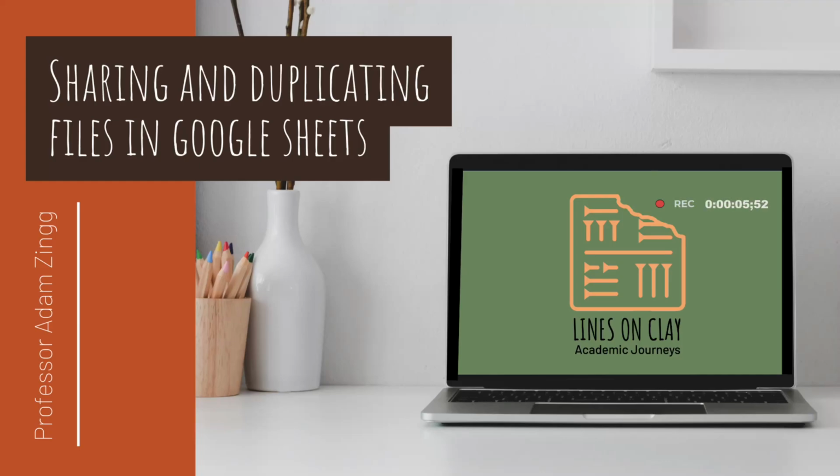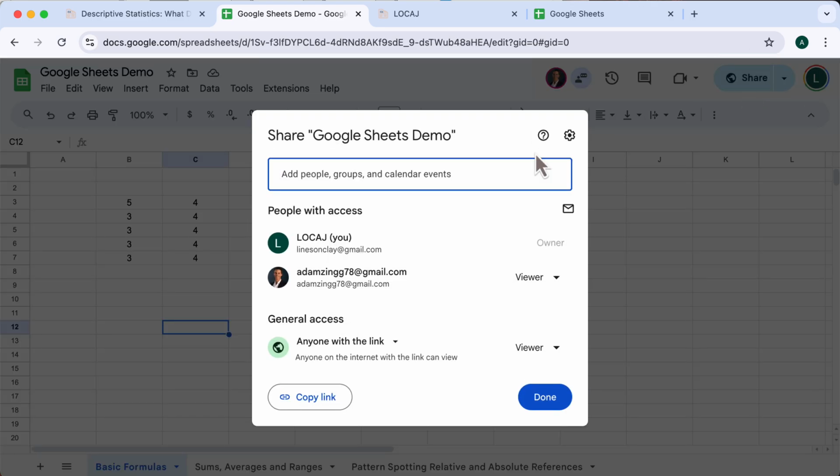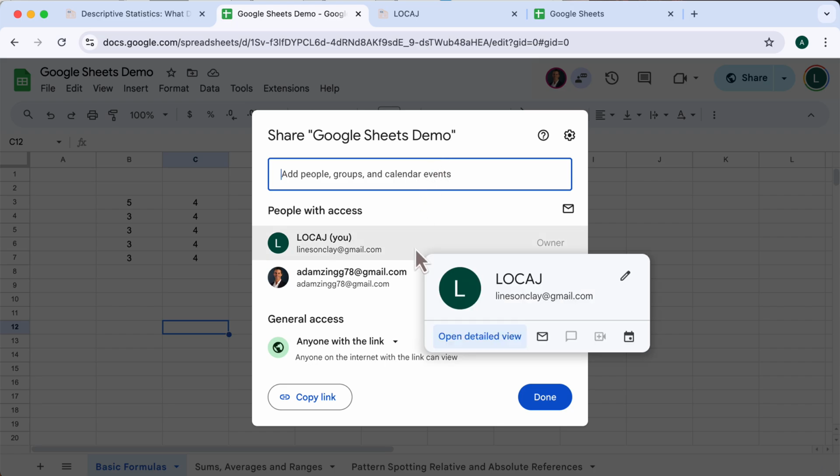How do you share files and how do you duplicate files? That's what we're going to cover next, and this is really important because you're going to do quite a bit of both. To share a file, you head on up to where it says share, and you can go a couple different directions. You can enter in specific people's names, like you could enter in linesonclay@gmail.com, for instance.